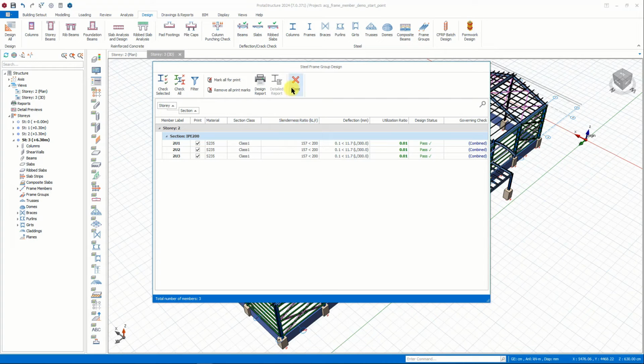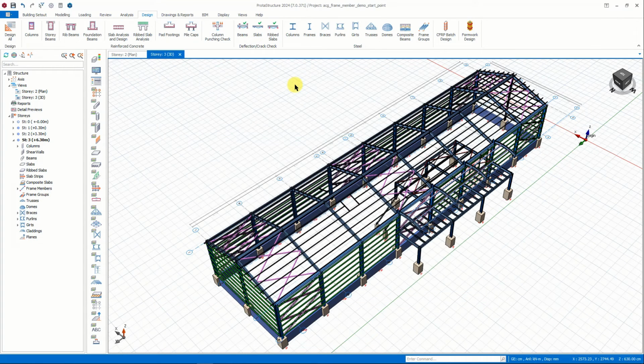In this video, we covered the modeling and design of frame members and introduced some new features that will make working on frame members a lot easier.